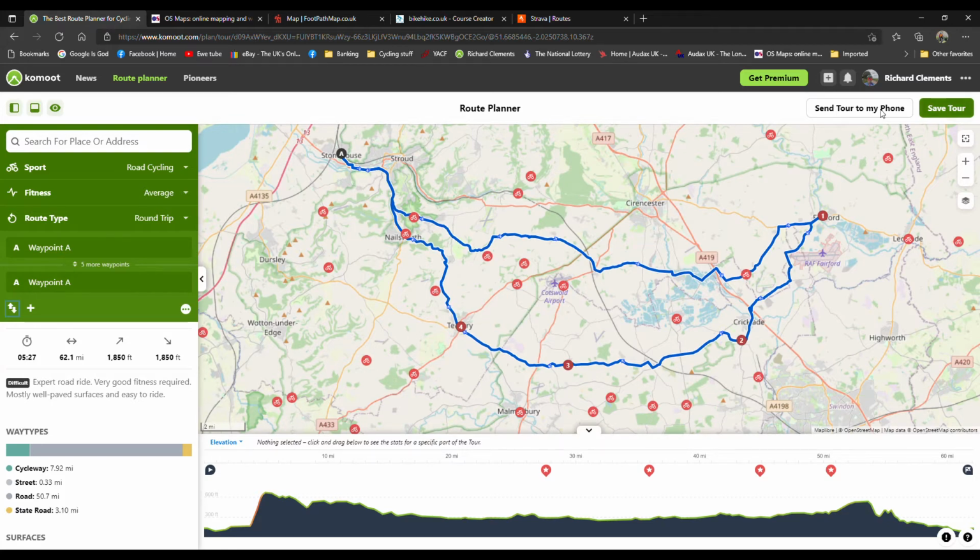And you can just click on Save Tour and give it a name, and it does upload to the Wahoo, so that route will be available once that syncs. So yeah, I did quite a lot of routes like that.